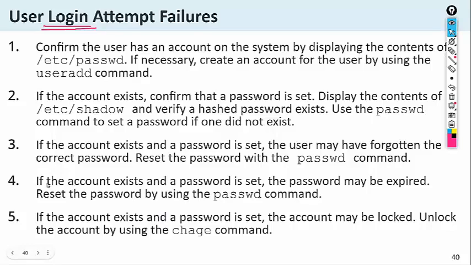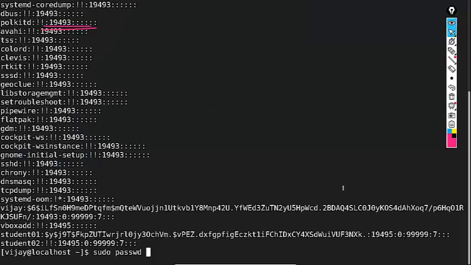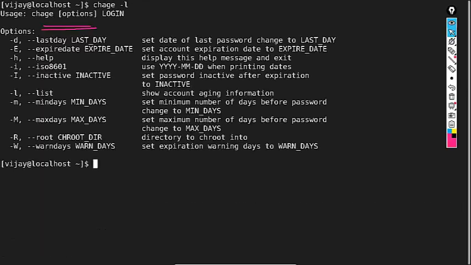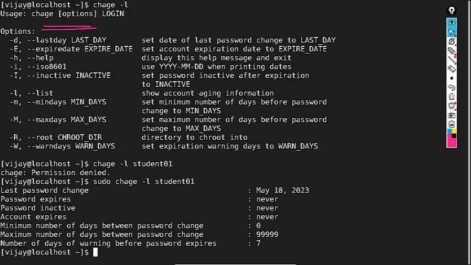And there is a possibility that the password is set, but maybe the password is expired. So if the password is expired, how will you identify it? I have told you already, you can use the chage -l command, which will display any username, like student01.